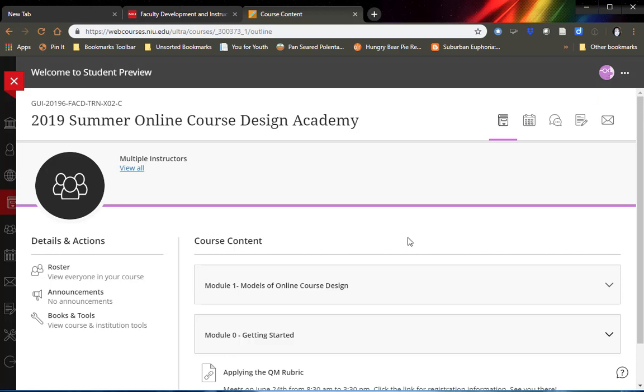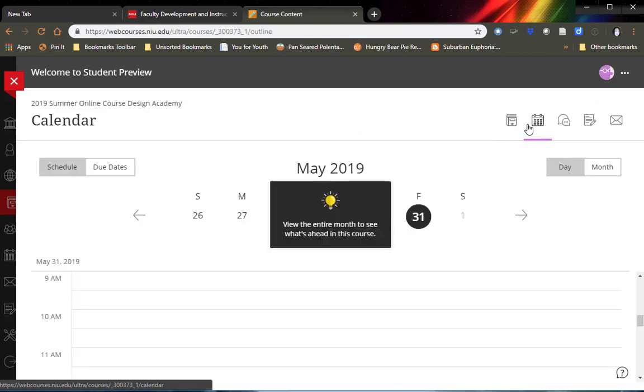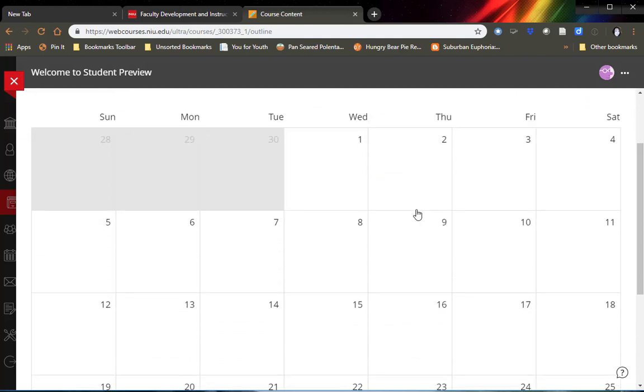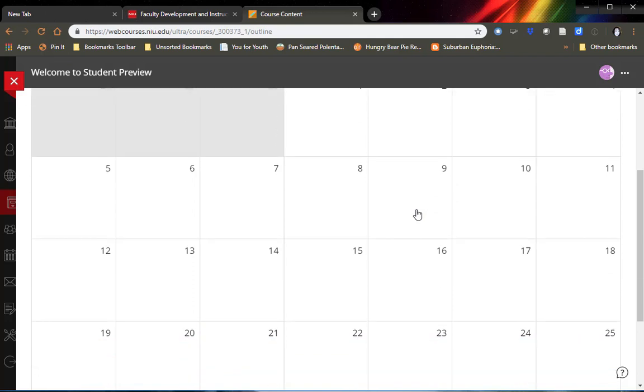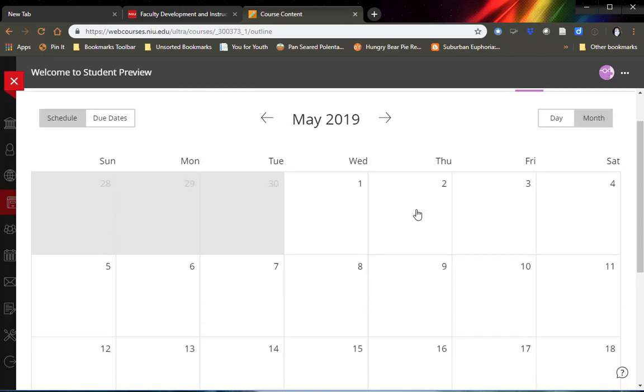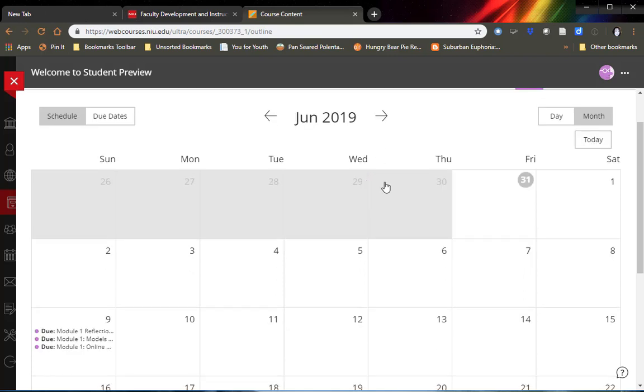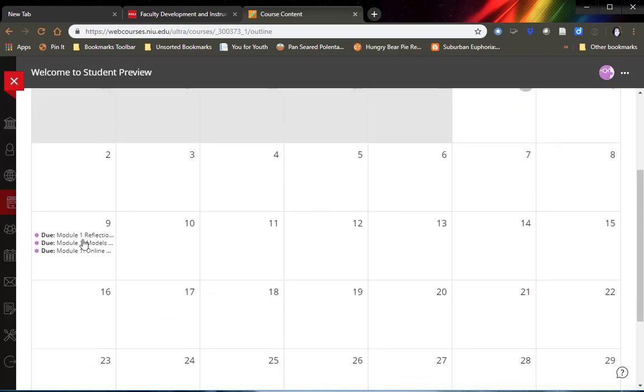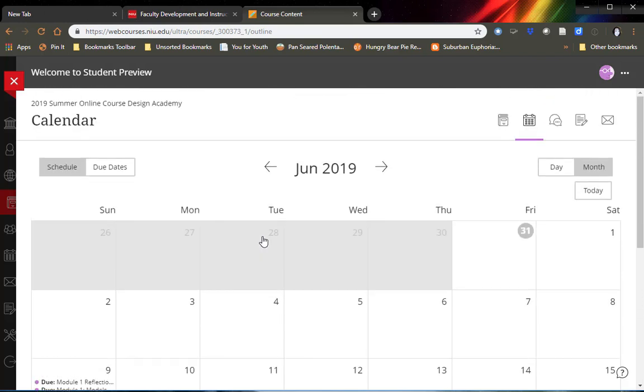We've just talked about modules, but let's talk about a few things in the upper navigation. What we're on here is the content area. It's this icon that looks like sort of a book. The next tab over, this is your calendar. This is where all the due dates have been added. And you can see you can look at it on a daily basis or a monthly basis. And you can get an idea of all the due dates that are in there for the Academy. Let me just move over to June so you can see that. You can see most of our due dates are going to be on Sundays.